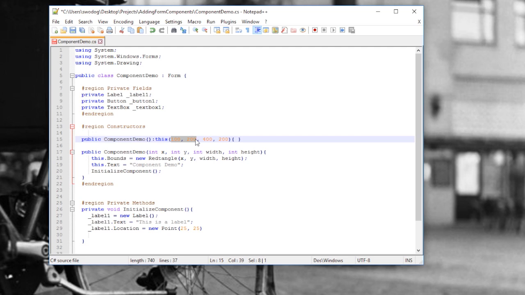So if the window, that's the 0 point for the window. 100, 200 is the 0 point for the upper left-hand corner of the window, and then 25 relative to the upper left-hand corner. That's where this button or this label is going to be. All right, so I got my label.